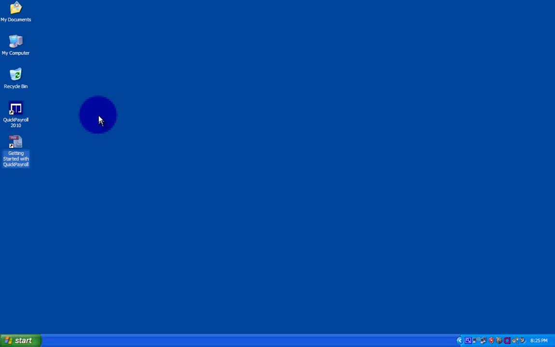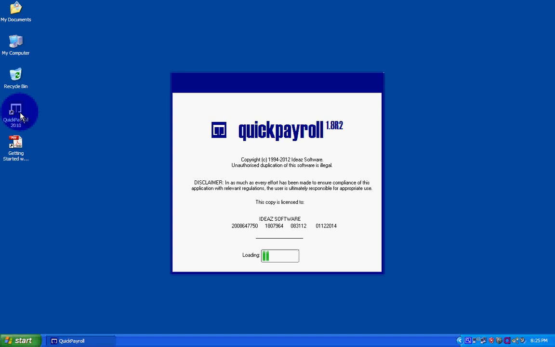To start QuickPayroll, double-click the icon that was placed on your desktop by the installer. You are presented with a splash screen and a login dialog box thereafter.